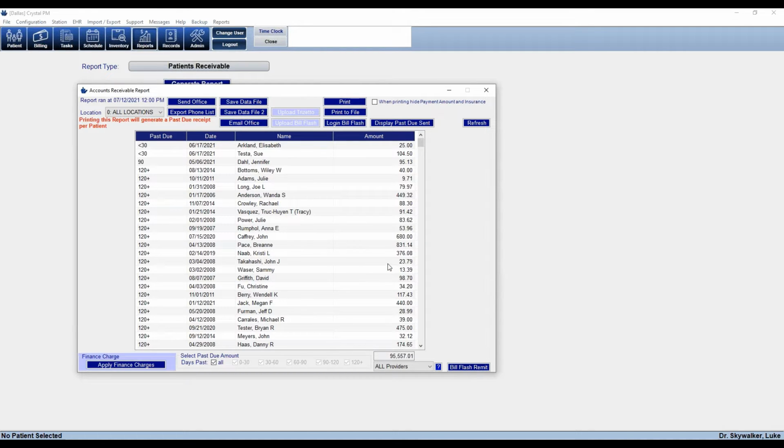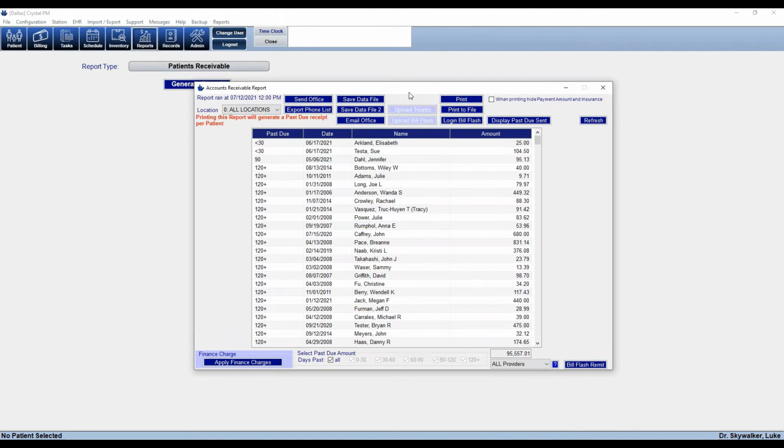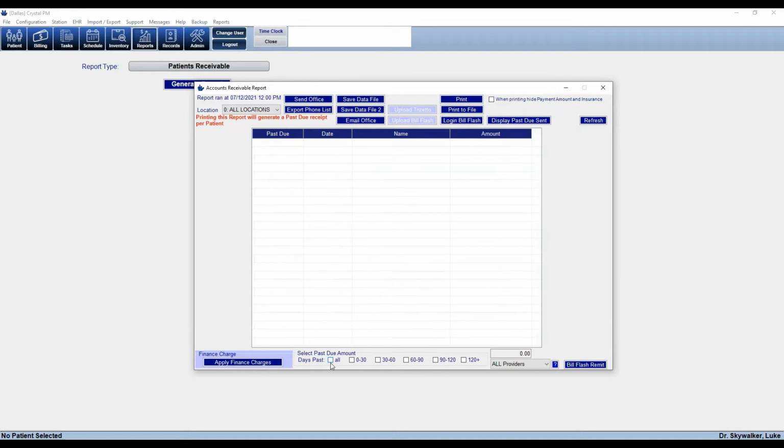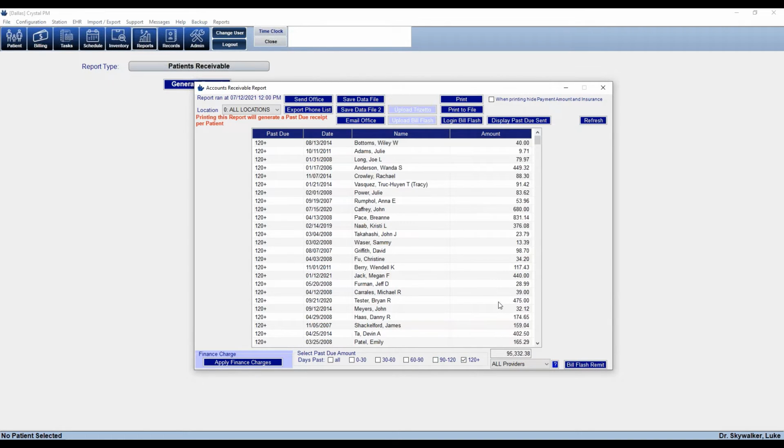Once you do that, of course, it's going to bring you to your report here. On this report, down at the bottom, you can select your past due amount for your aging report, similar to how we did it on insurance receivable. So I'm going to uncheck all. We can go 0 to 30, 30 to 60, 60 to 90, and 120 plus, which is probably where all of mine are going to be. So feel free, keep an eye on it, send them out accordingly, however your office likes to do that.